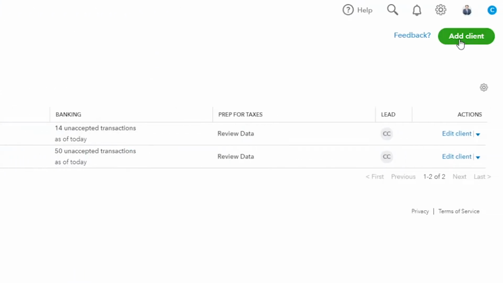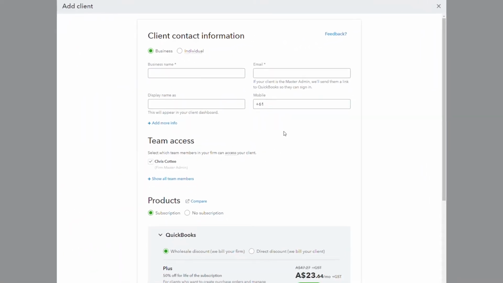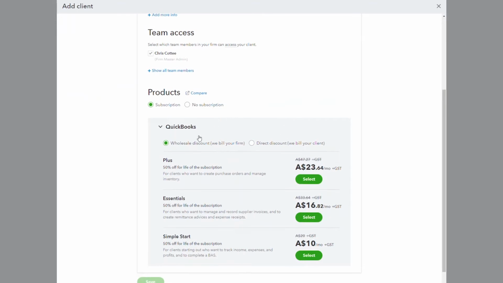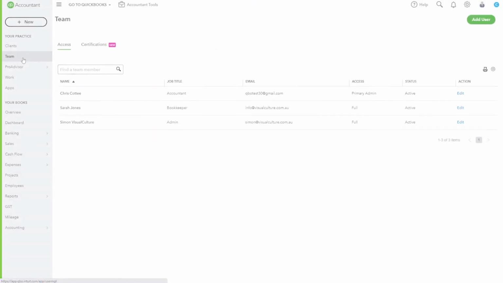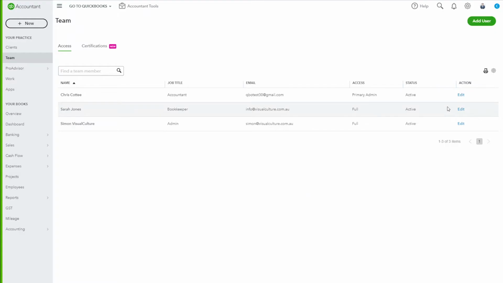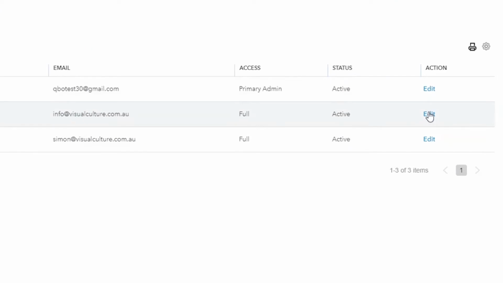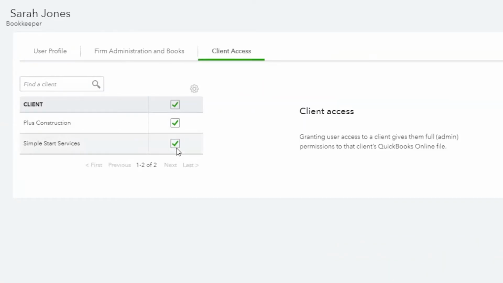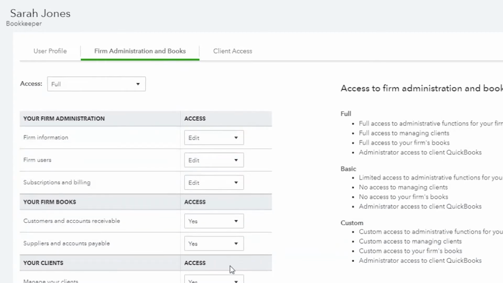When you have a new client, adding them is simple and you can take advantage of wholesale billing. With Teams, you can add staff members to your QuickBooks Online Accountant team. Not everyone on your team does the same work, so you can restrict client access and administrative tasks.